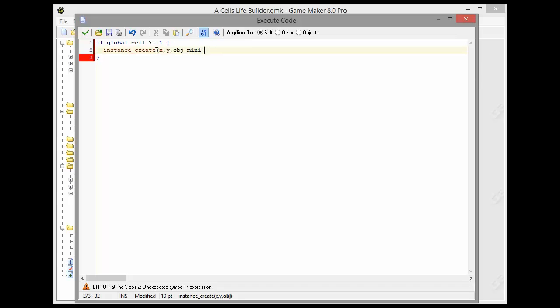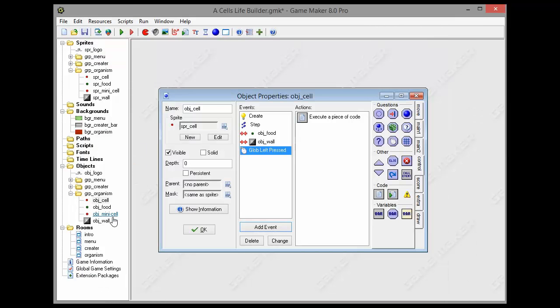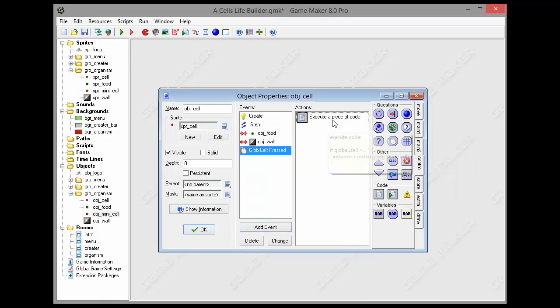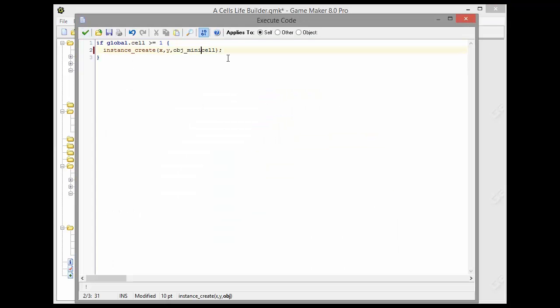Oops, I didn't call it that. Mini cell. Yeah, mini cell, just like that. Okay, I don't know what's not activated. Oh, I think this is not allowed. So just go ahead and put an underscore right over there, and over here, put this under. Okay, now it's working.